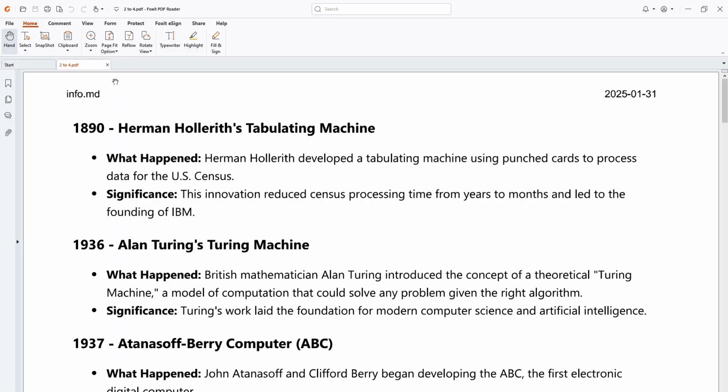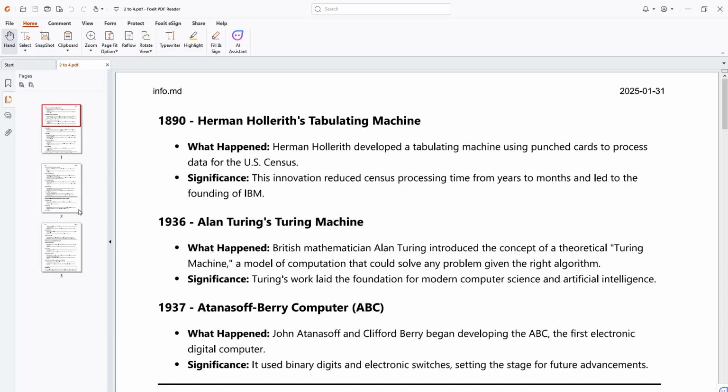And here is the file. From pages 2 to 4.